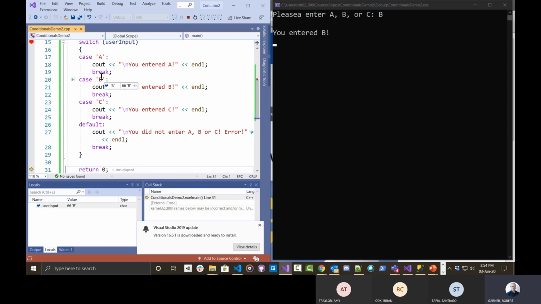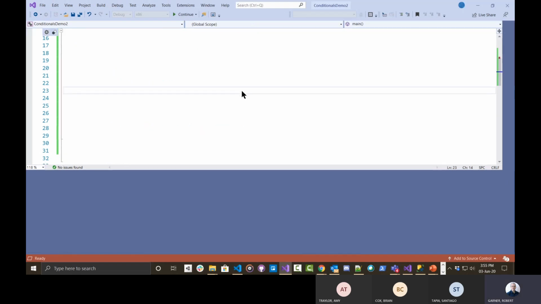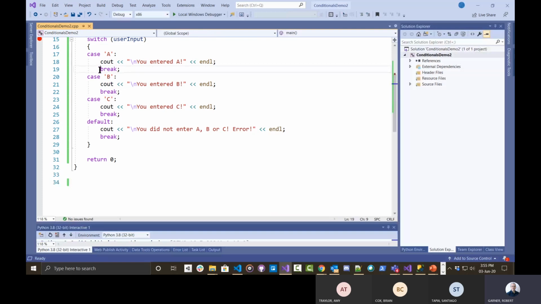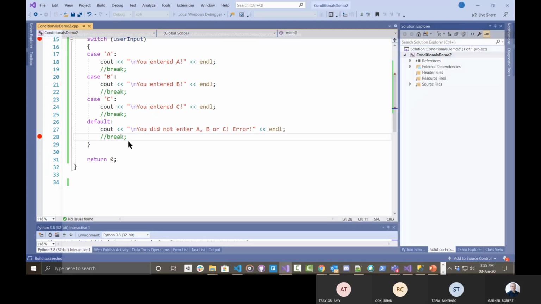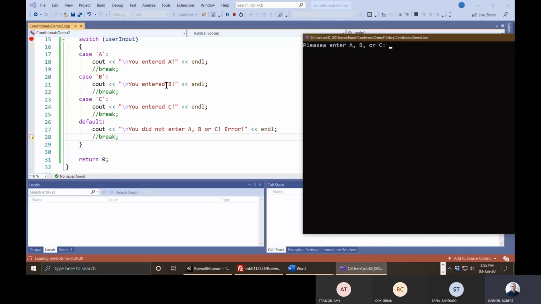What do you suppose happens if we don't have the break statements? Well, we can find out just by taking out the break statements. So let this terminate, and I'm going to temporarily comment out these break statements. Then I'll run it in debug mode, and I'll put B in again.